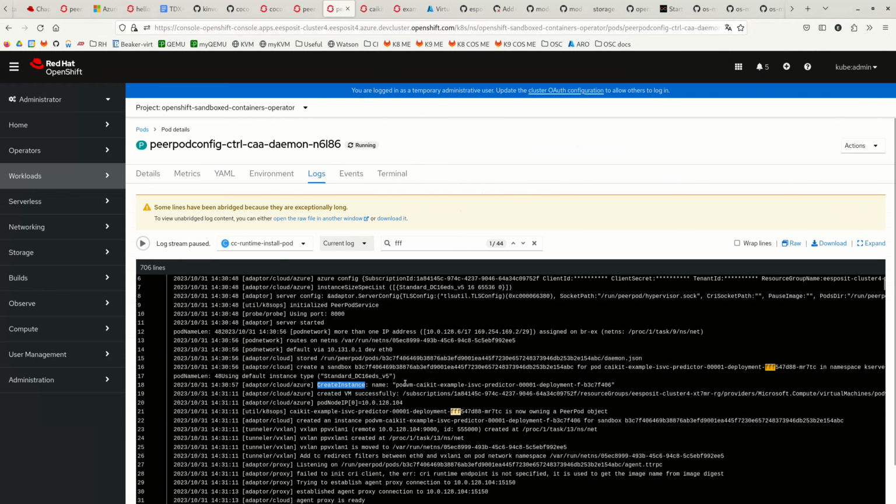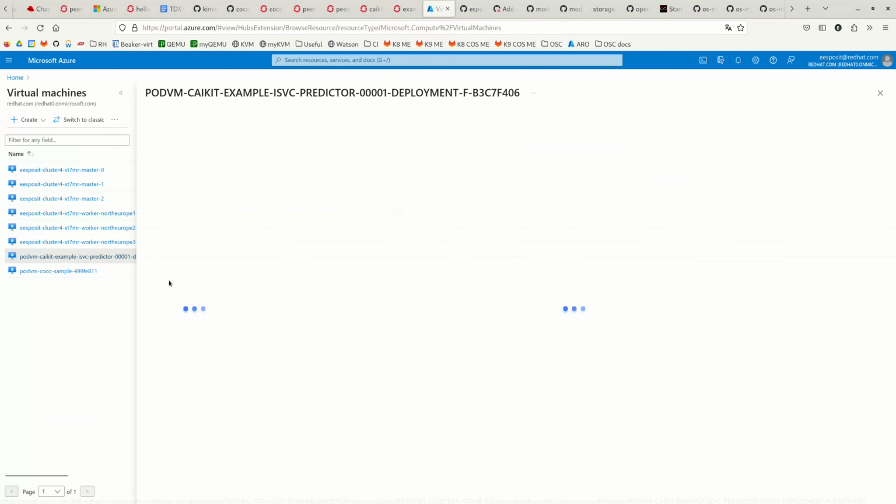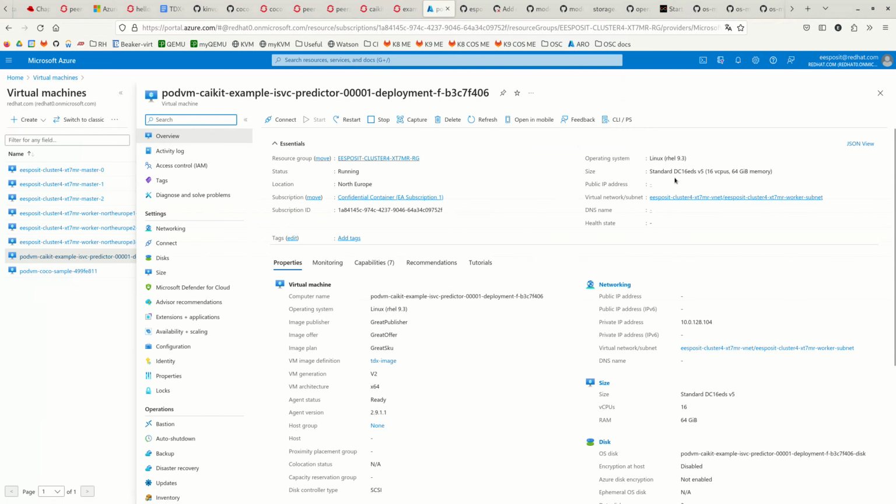An instance was created, so a VM was created called deployment FB3C, and the instance type is the DC. So you can see that there is this additional C in the naming. This is provided by Azure naming, and C stands for confidential. We can indeed see in the Azure Web UI, for example, that this FB3C instance is present as a separate VM and is running this DC instance type, which is a confidential VM.